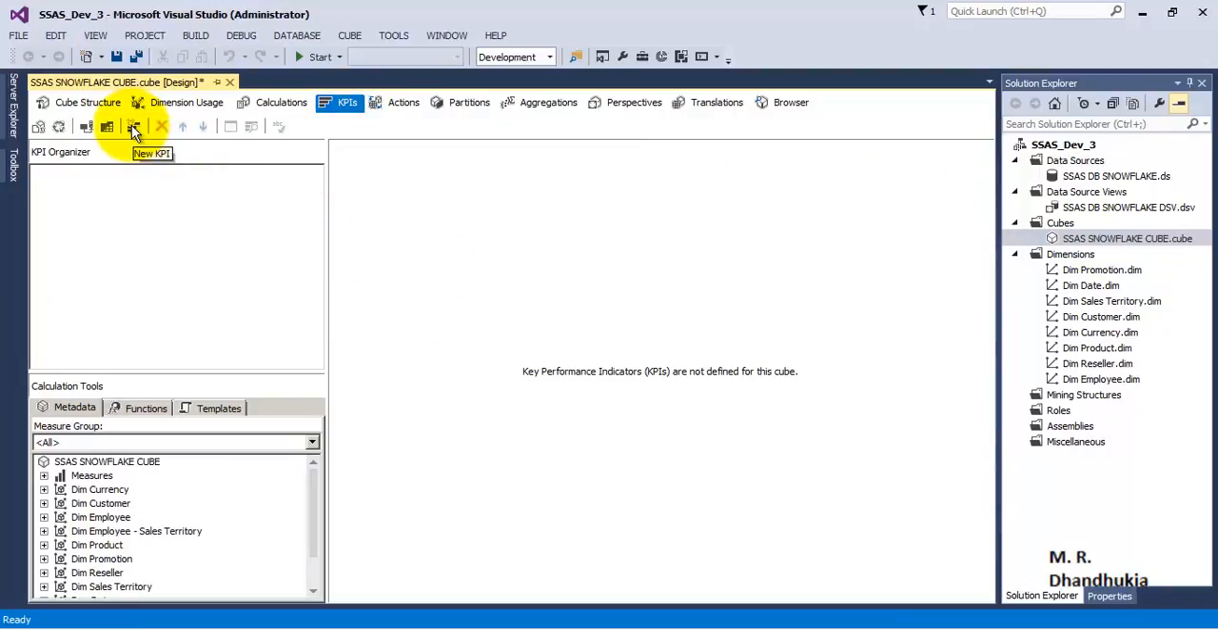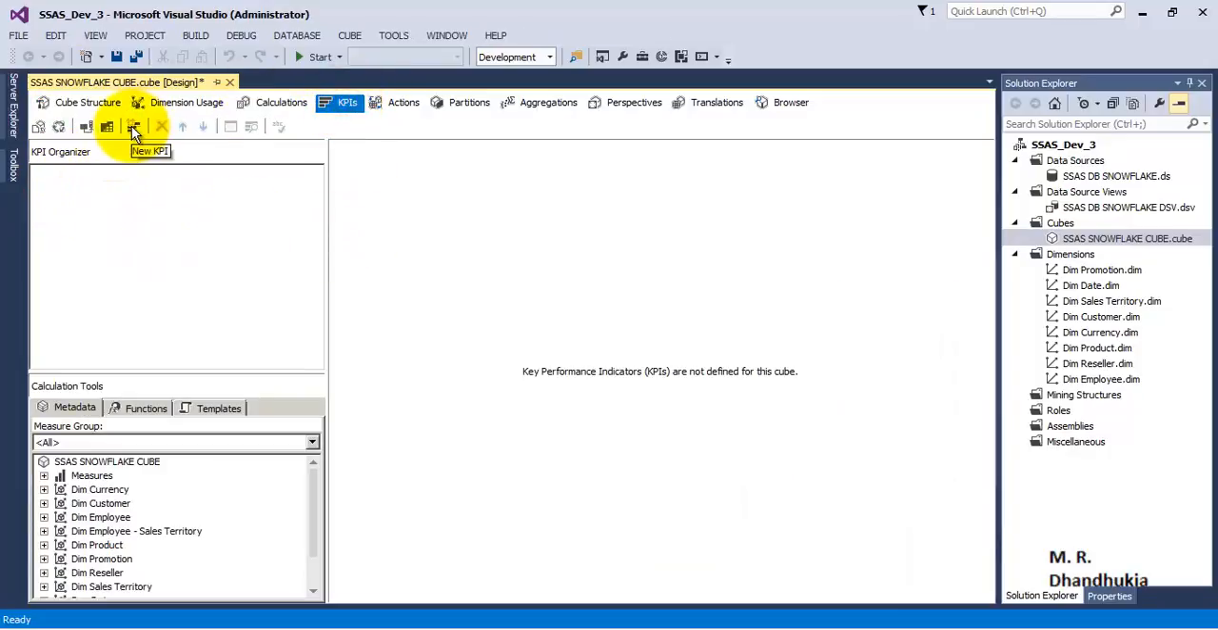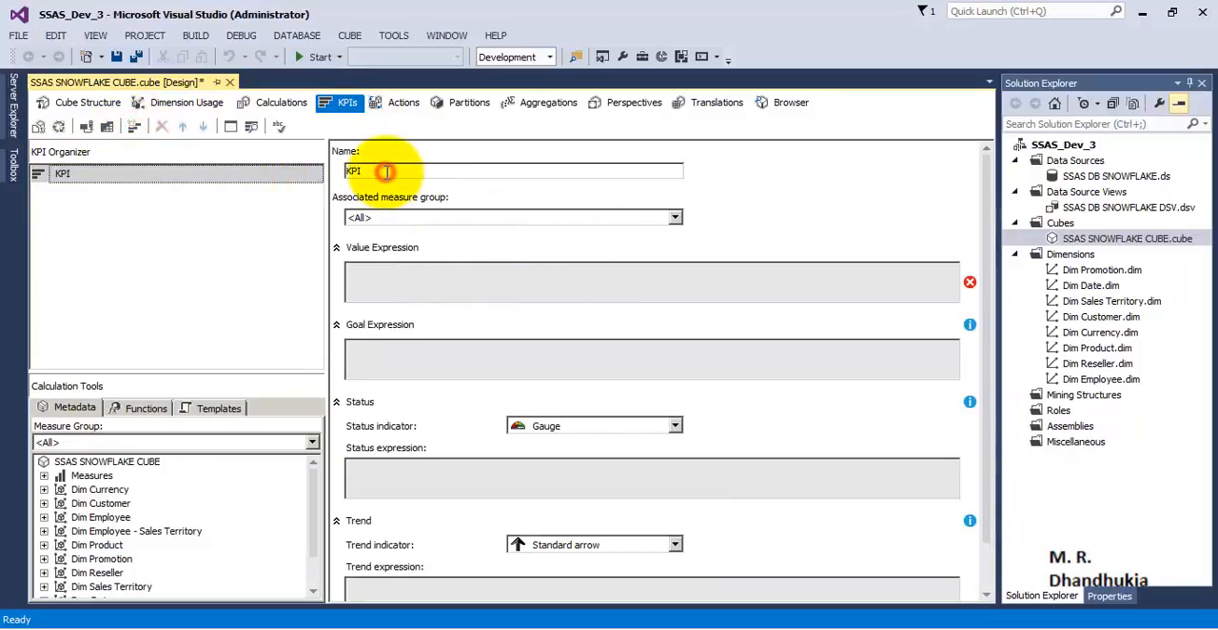So let us define a new KPI, but first of all let us see which are the measures, right? So there are two measure groups, right? Internet sales and reseller sales. So we will define KPIs based on reseller sales amount. Okay, so let us go to KPIs. Let us click new KPI. Now there are four parts to KPIs. Let us rename this reseller sales progress. So we will measure the progress of reseller sales using this KPI.